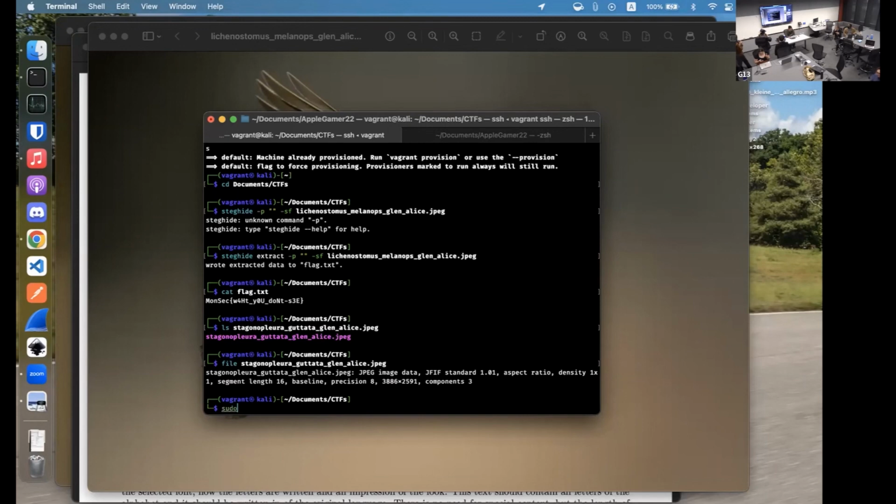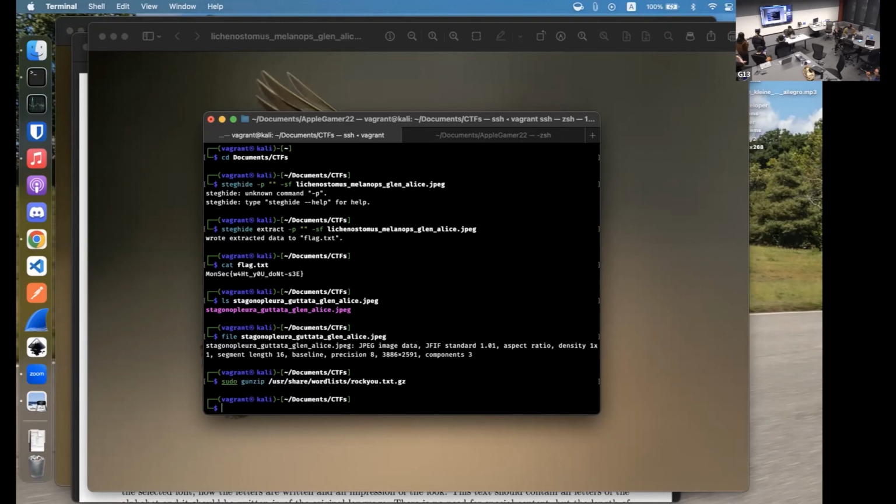So we use sudo gunzip /usr/share/wordlists, and it will be decompressed to the same location, but without the .gz at the end. And we can use stegcracker. Now, if it won't work on this VM, I think we can show you another tool. I think Elias can show us stegseek, which is faster, but sadly not on the Kali distro.